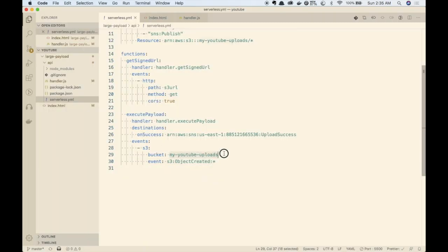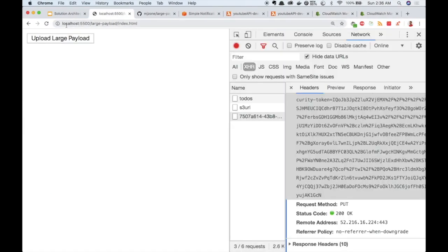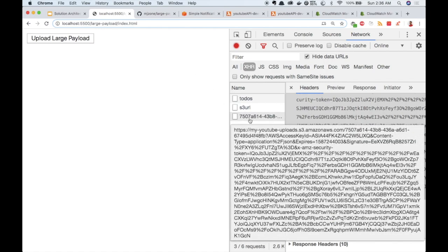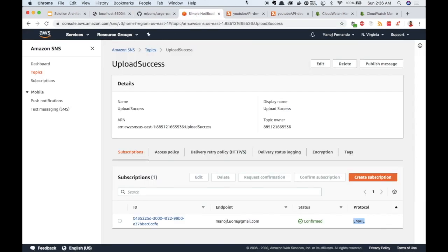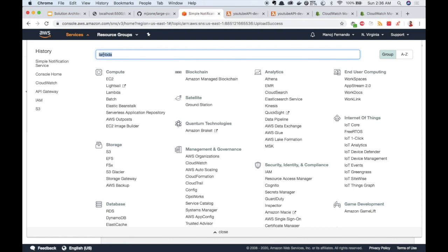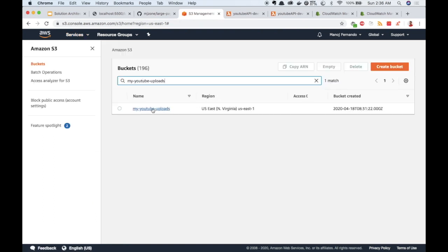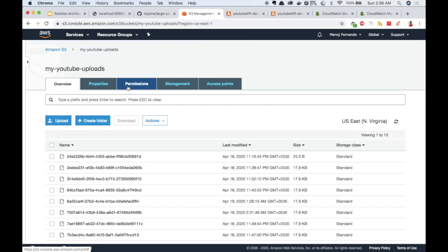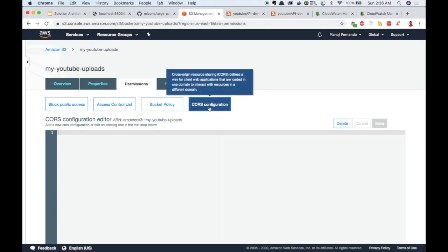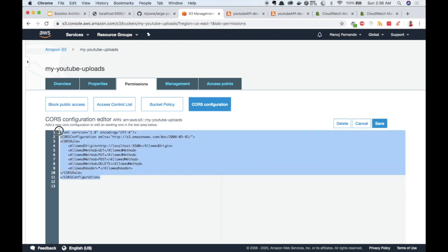Okay, now one last thing I want to tell you guys. The S3 bucket that gets created by the serverless framework itself, in this case my YouTube uploads, we need to add some cross-origin request configuration. Otherwise, our localhost, in this case I'm using my domain as my localhost, cannot do this final PUT REST call into the S3 bucket. So in order to do that, go to your S3. I will go to services and search for S3. There we go. Open it up and go to permissions. Go to the CORS configuration, and you need to add the CORS configuration.